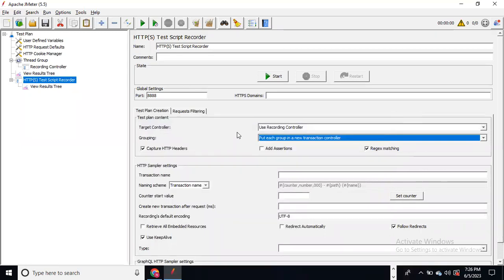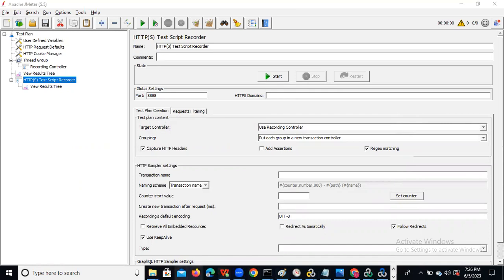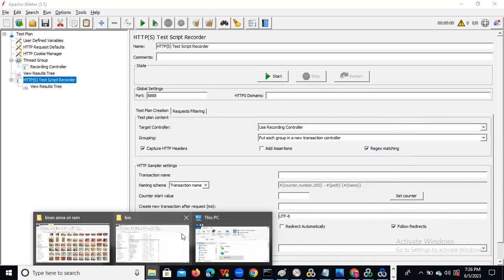Yes or no? Yes, yes. Okay, thank you. So now the second one. So go to the Apache JMeter folder. Hello? Yes.